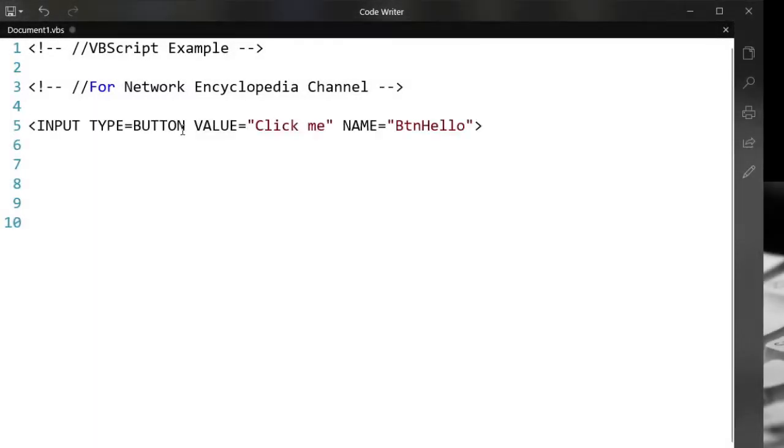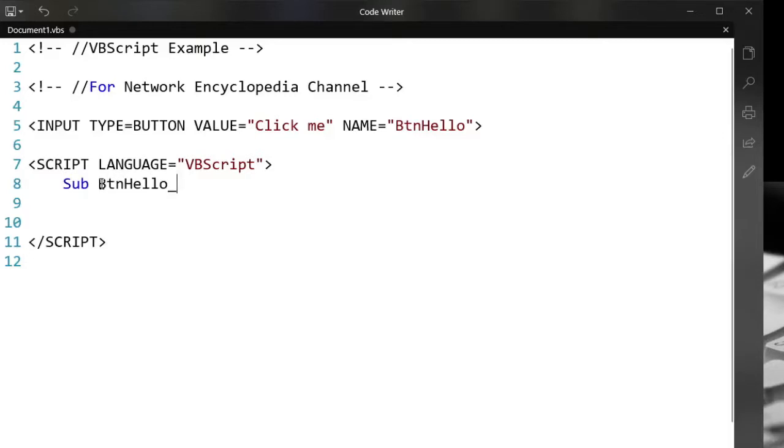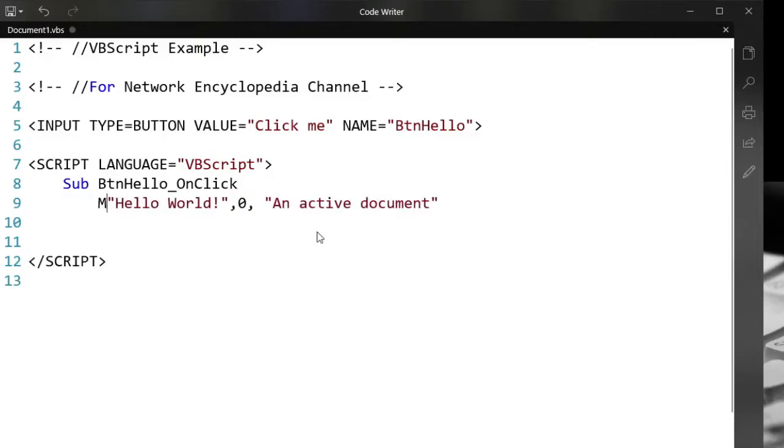VBScript example. The script within an HTML page is enclosed within script tags. For example, the following HTML segment displays a button that, when pressed, displays a message box that reads "Hello World." In this code, the input tag creates the command button, and the script tag contains the script for the event handler that handles the button click.